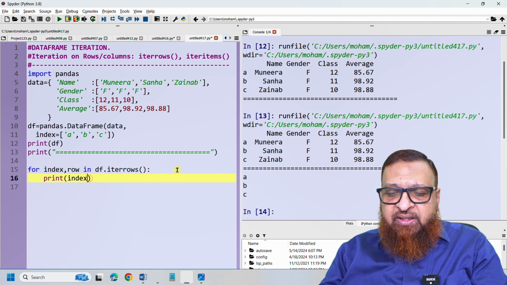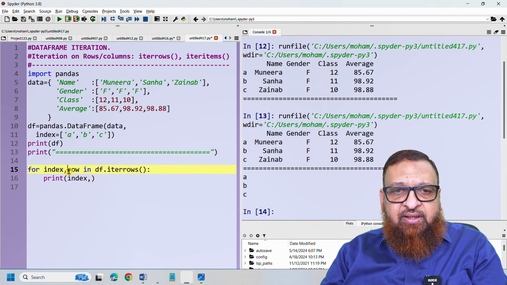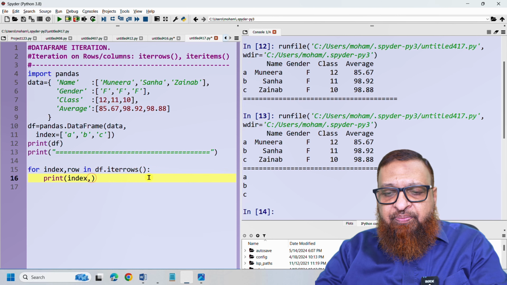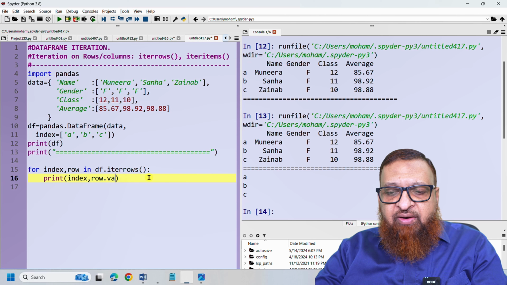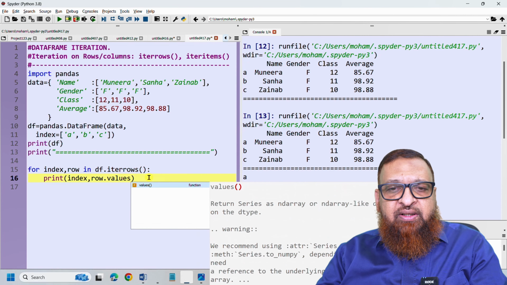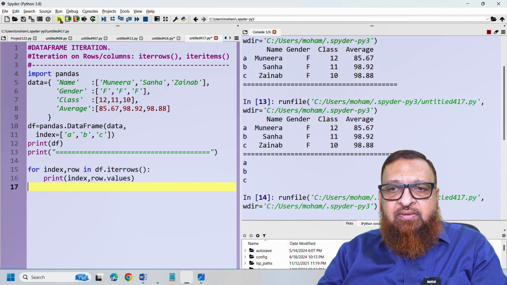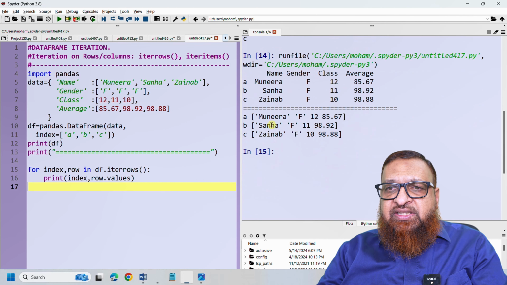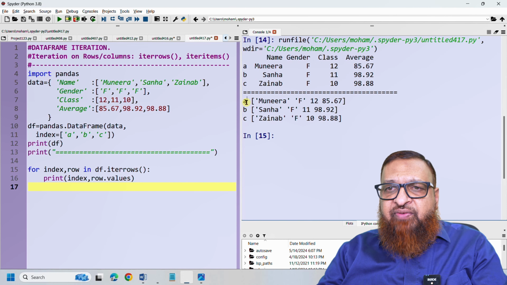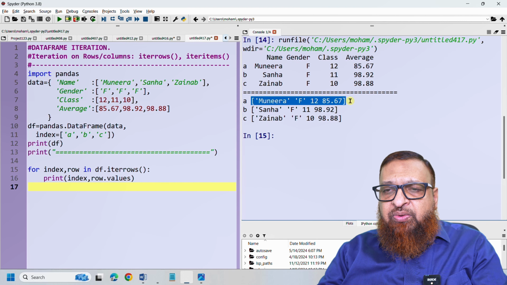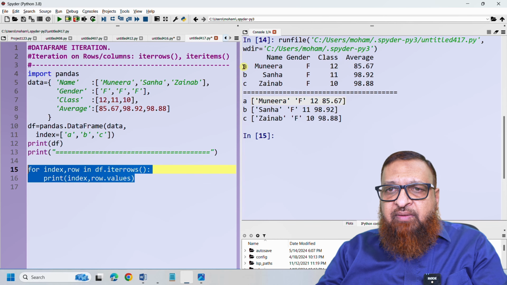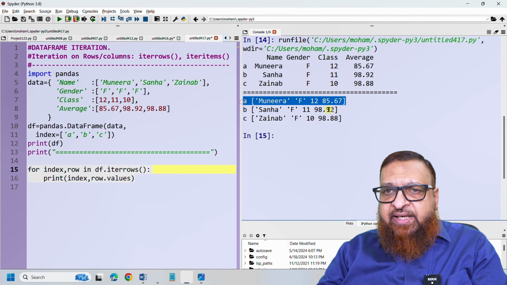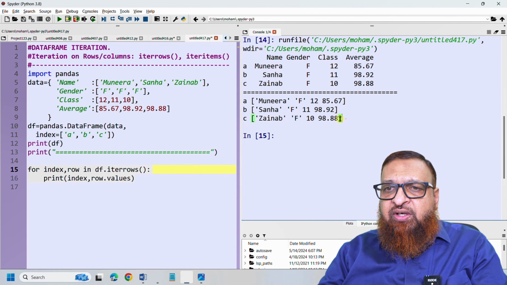Now I can give a comma here, because I have a row also. So let me print this row, row.values, its values we are going to print. Let me run this. You can see it has extracted the index and its complete row. The complete row is given in a list. The first time we got the first row, the second time the second row, the third time the third row.